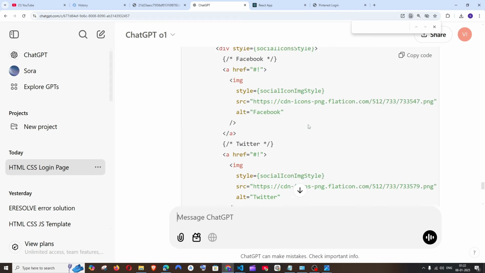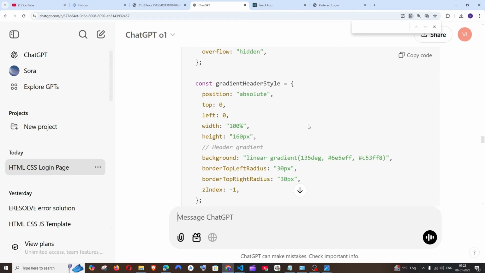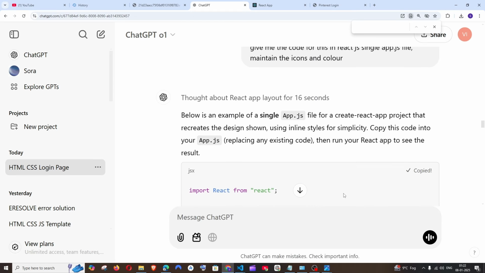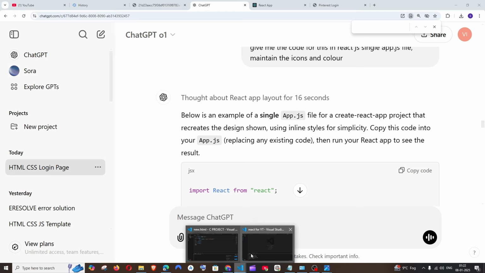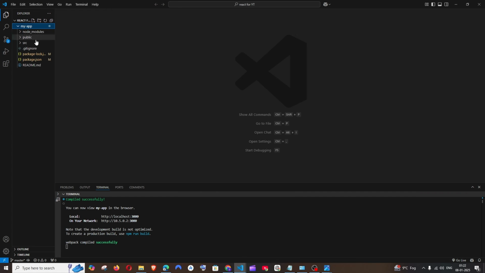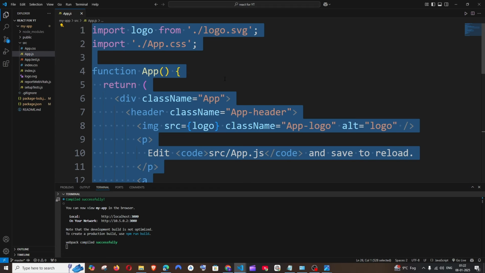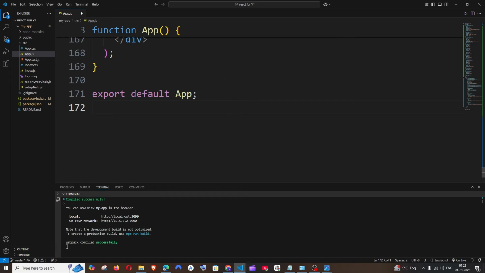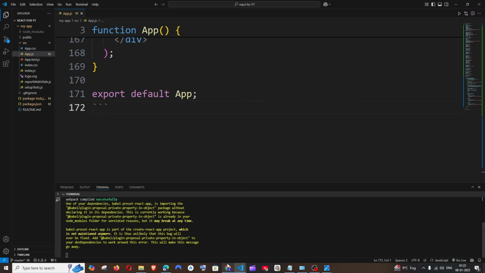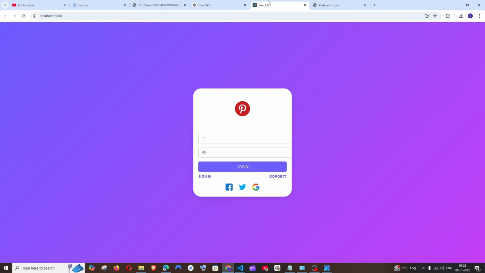So it has given me the app.js file over here. I'll just copy this, and my React application is already running. I'll go to src, app.js, fully remove this and paste it, saving it. No errors. And if I go to my React app, this is what I get.